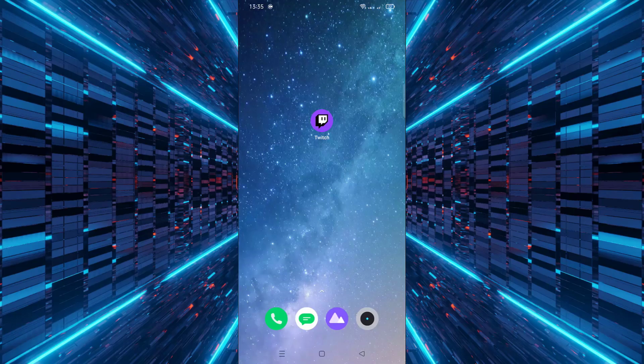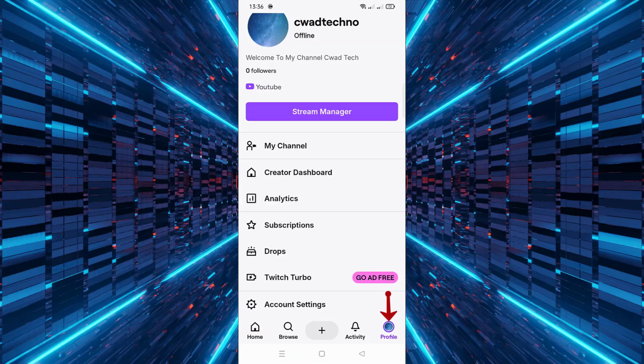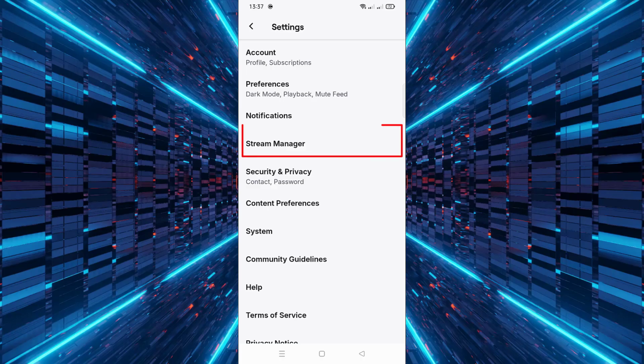First, open the Twitch app on your Android phone. Make sure you're signed in and then go to the Profile section. Next, scroll down and tap on Account Settings. In the Account Settings menu, tap on Stream Manager.